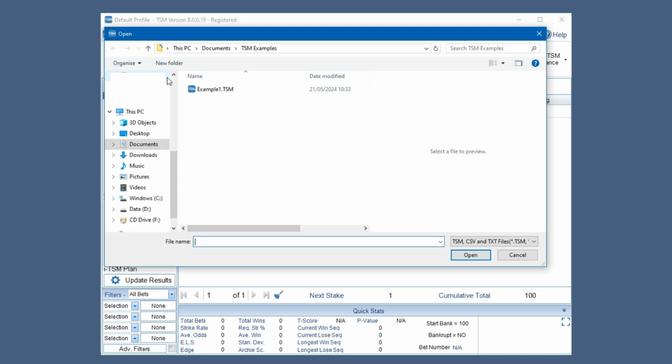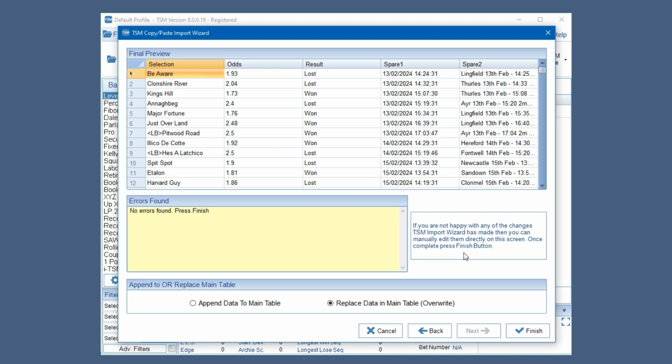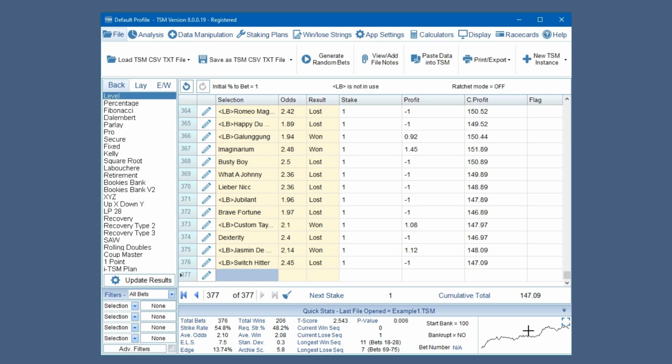When we export our bet data from TBM as a TSM file, both the date, time and race details are included. This will automatically show a spare 1 and spare 2 column in TSM.